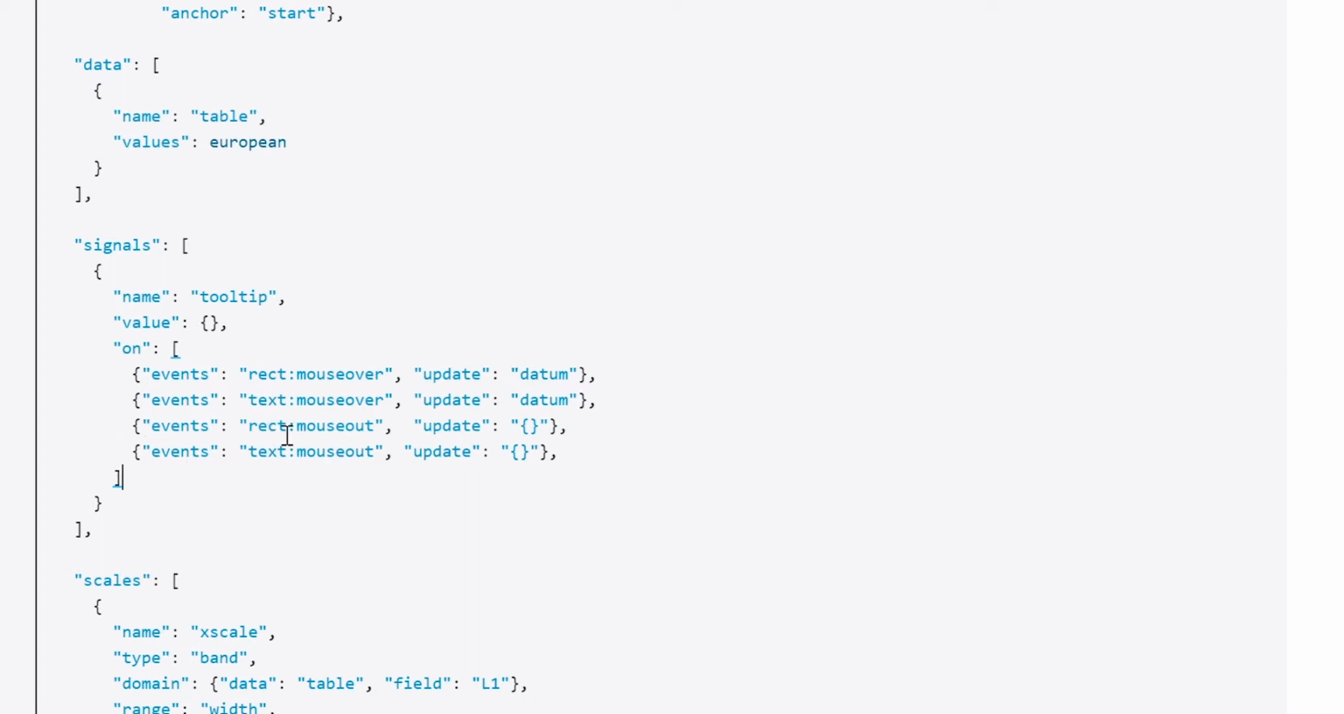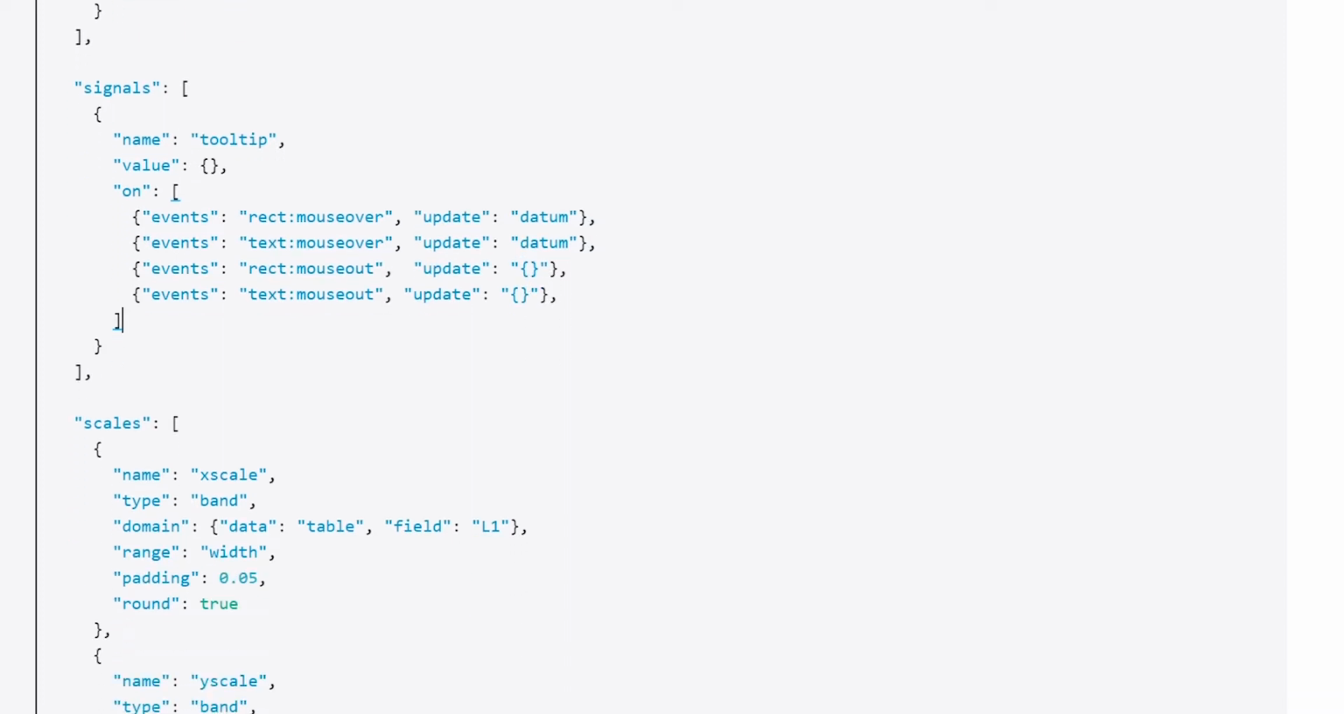Next pair, on any rectangle or any text, when the mouse goes out, so when the mouse moves away from that element, we're going to update the value of our tooltip to be a blank object again. So all that signal is doing is storing the data value of any element that we've hovered the mouse over.